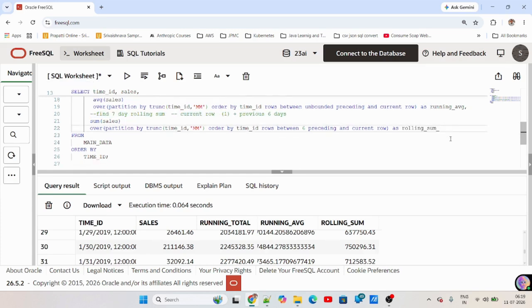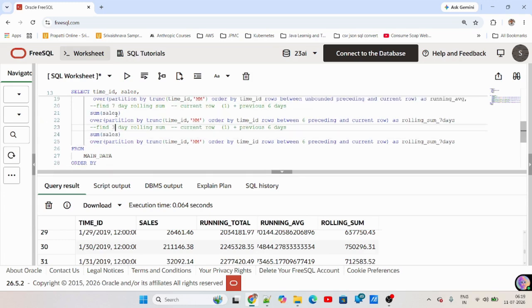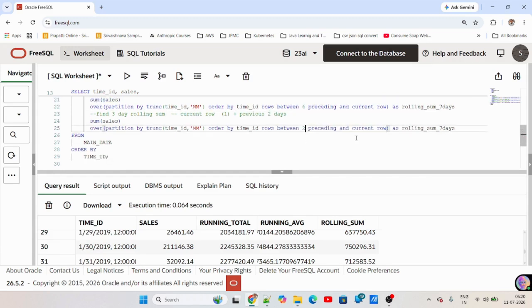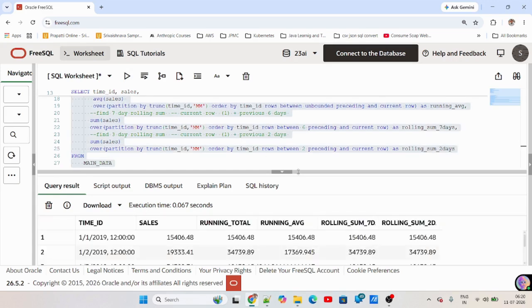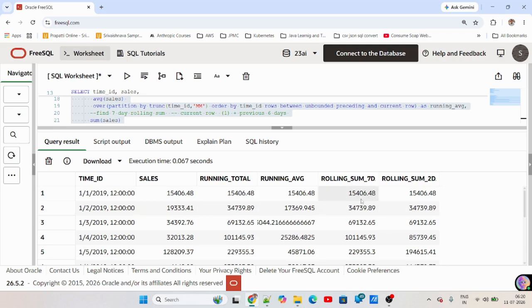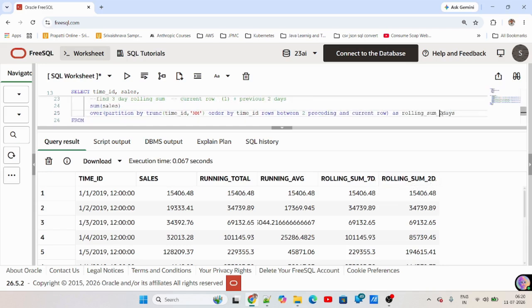Let me give this name as 7 days. Let's run this for 3 days. So current row is 1, 3 minus 1, and it will include 2 days, previous 2 days. So what will change is instead of 6, just make 2, and if the query is ready, let's see the output. In 7 days, the window was for 7 rows. In case of 3 days, sorry.